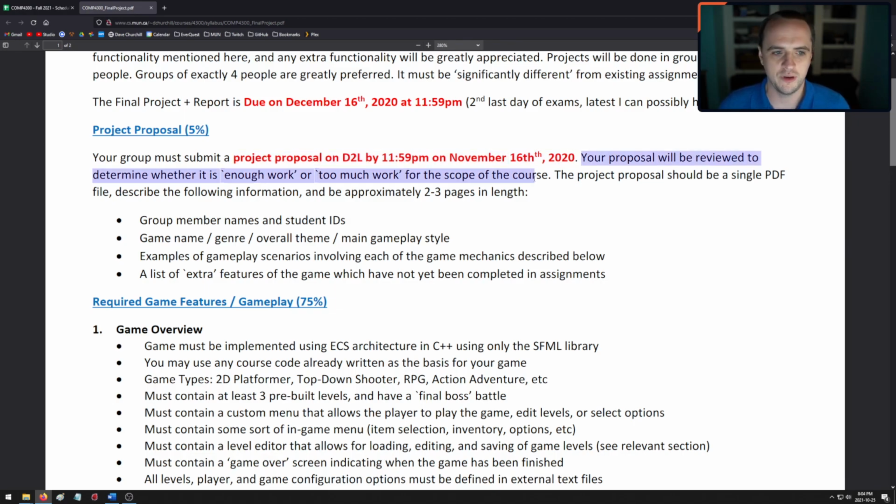Your proposal will be reviewed to determine if it's enough work or too much work for the scope of the course. Meaning, some of you may want to make just a little Mario game with no extra features. That is not enough work. Some of you might want to make like a 2D MMO with networking and all that kind of stuff. That is too much work. Okay, so I'll review it and see what you should keep or what you should add or what you should throw away.